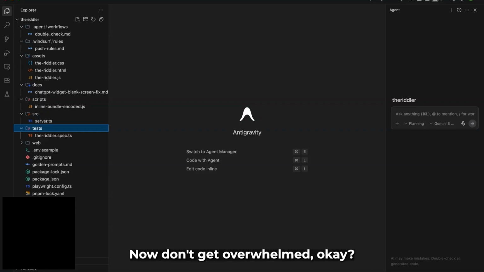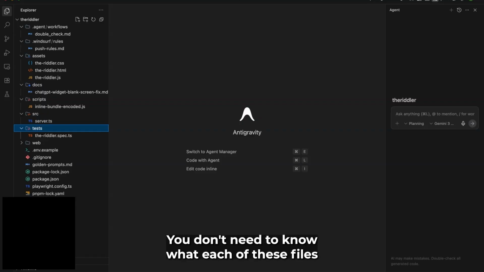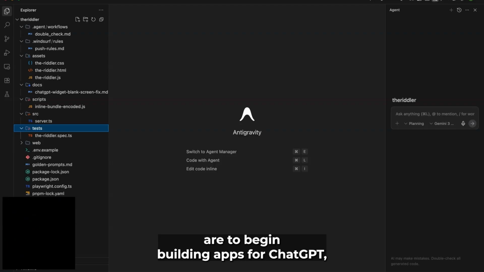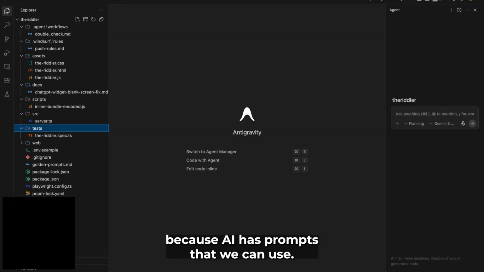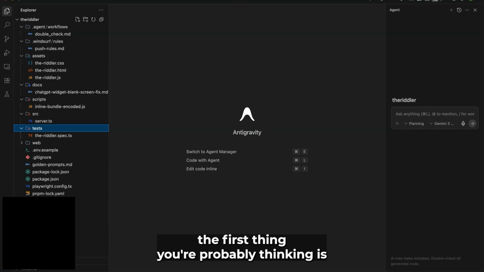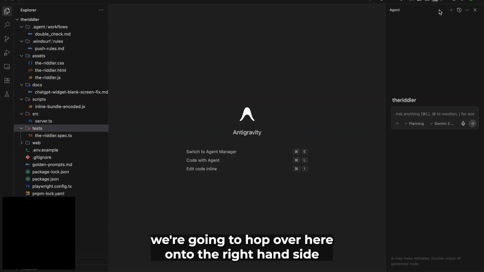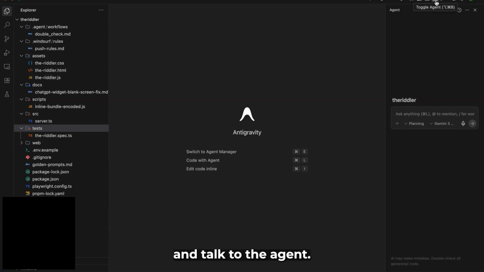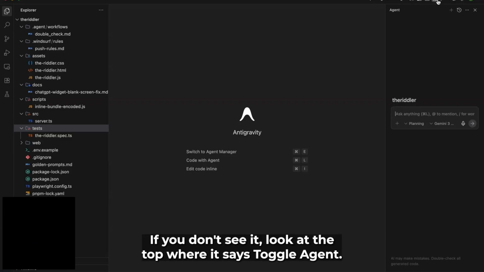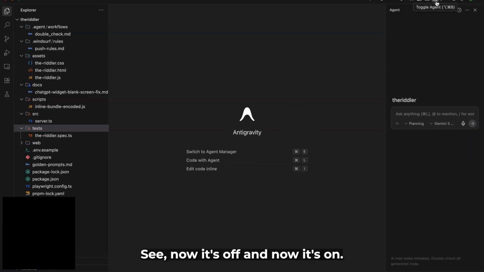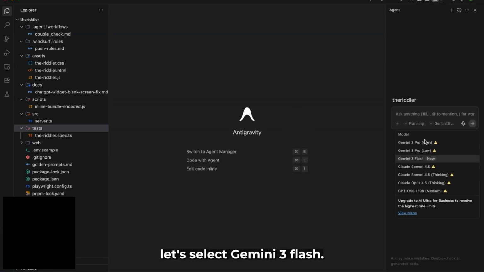Now, don't get overwhelmed, okay? You don't need to know what each of these files are to begin building apps for ChatGPT because AI has prompts that we can use. The first thing you're probably thinking is, what does this Riddler project look like? We're going to hop over here onto the right-hand side and talk to the agent. If you don't see it, look at the top where it says toggle agent. See, now it's off and now it's on. Let's select Gemini 3 Flash.